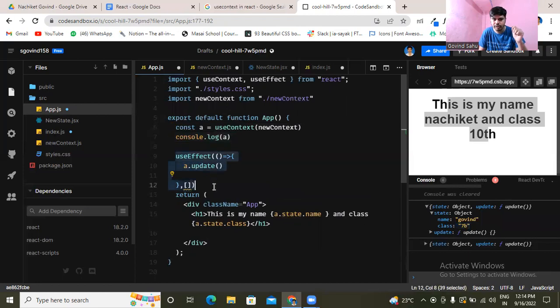After that we use useEffect. It covers the three lifecycle methods: componentDidMount, componentDidUpdate, and componentWillUnmount. Okay, so whenever my component is rendered, after that this side effect runs, and we simply call this update function. Inside a we also have an update function, so we simply call this function, a.update.